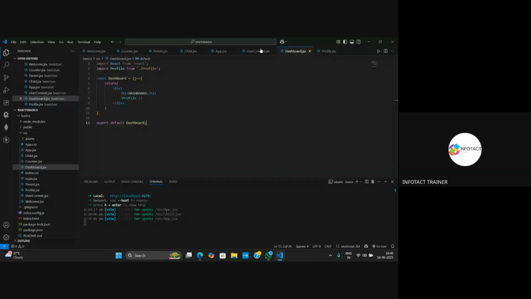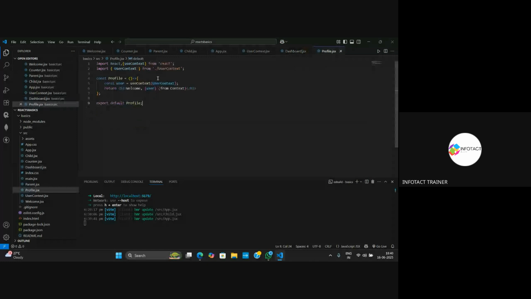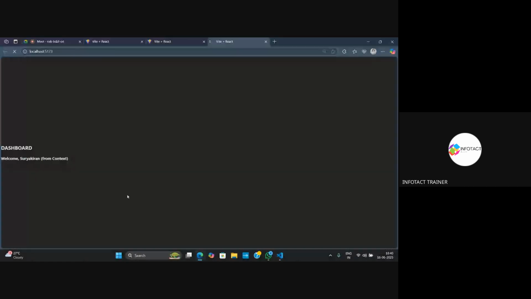So it will automatically get passed to the profile.jsx. Here we have user, so in place of user, we will get the name of the user. So let's click on this. Welcome, Surya Kiran from context. Getting this thing, right? Yes, ma'am.